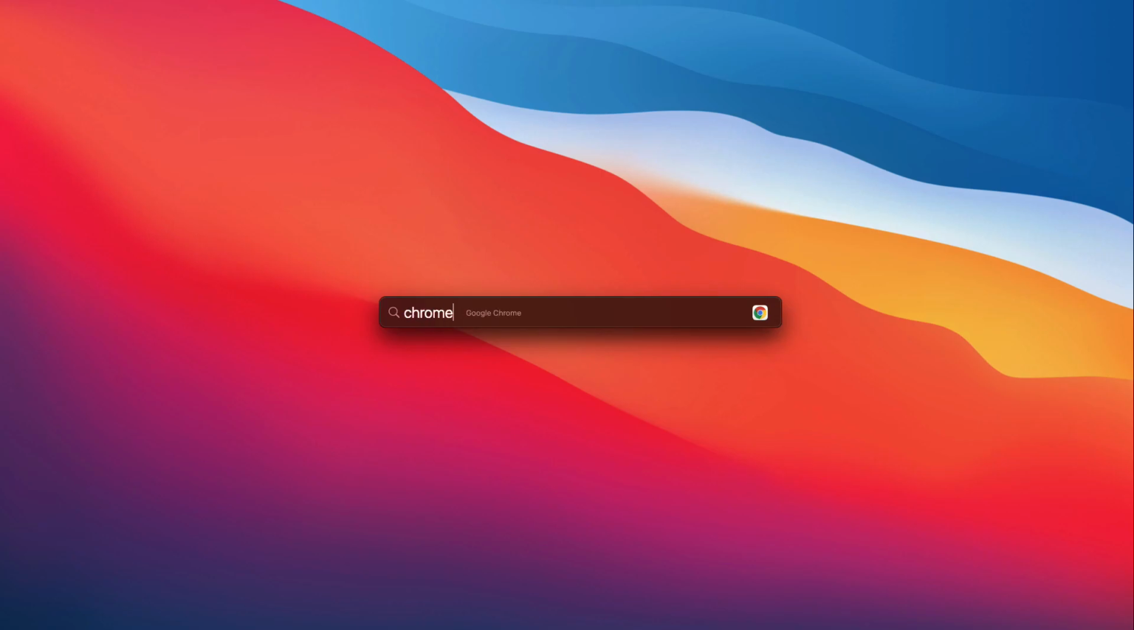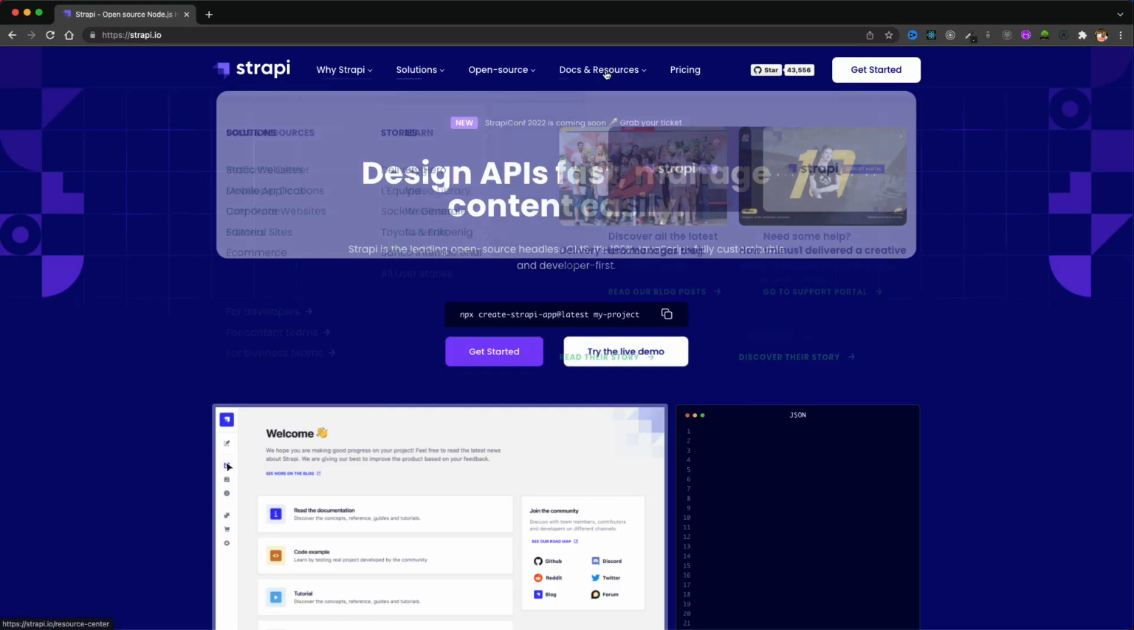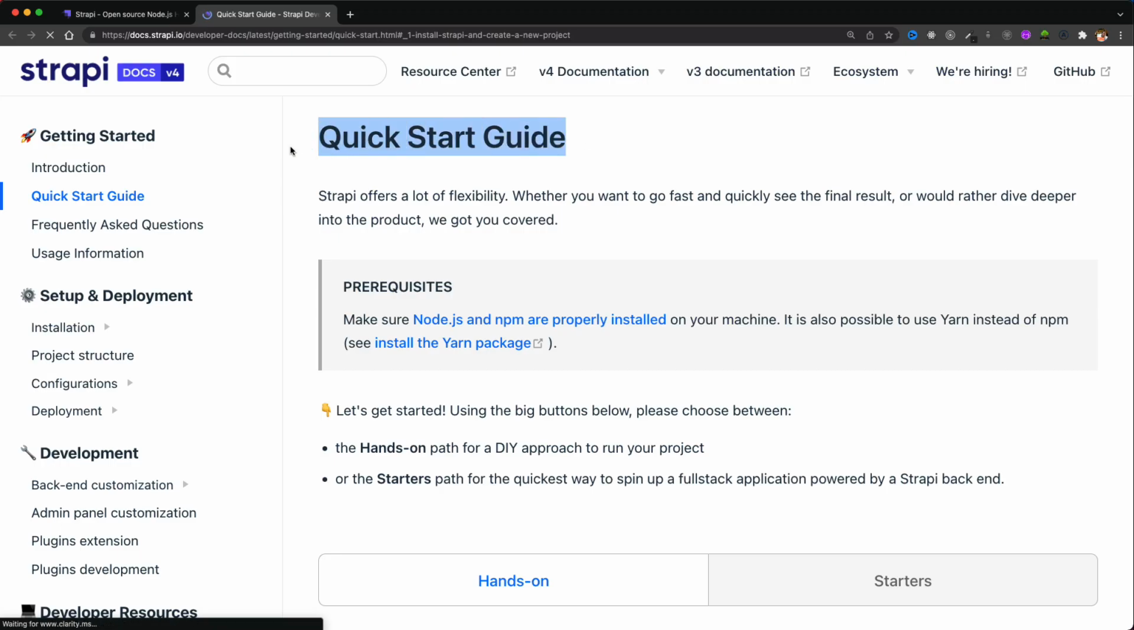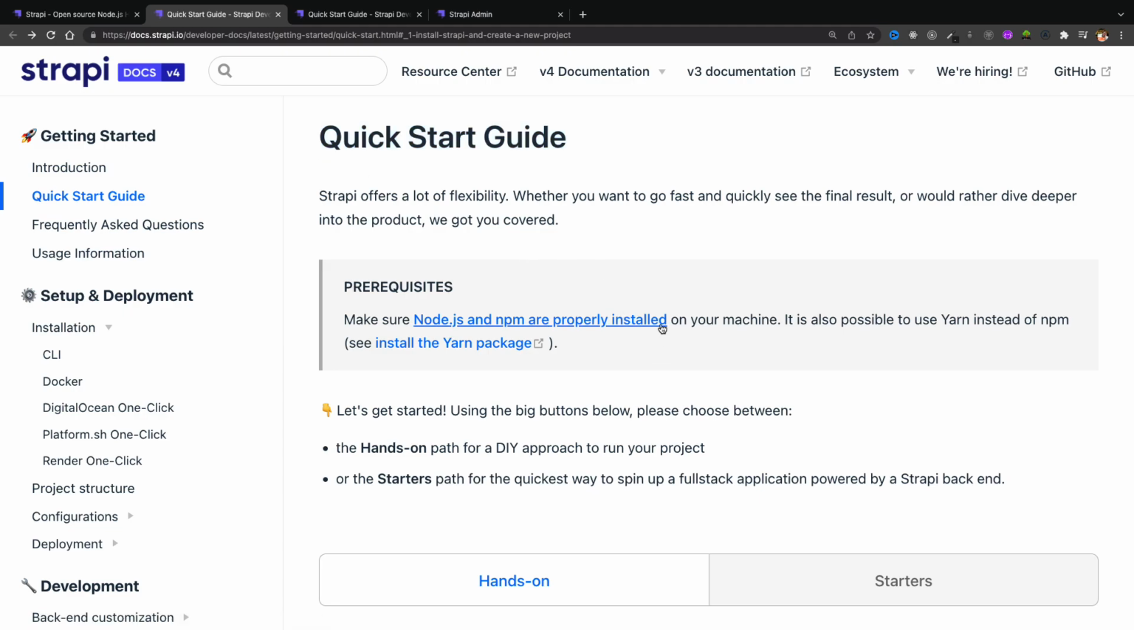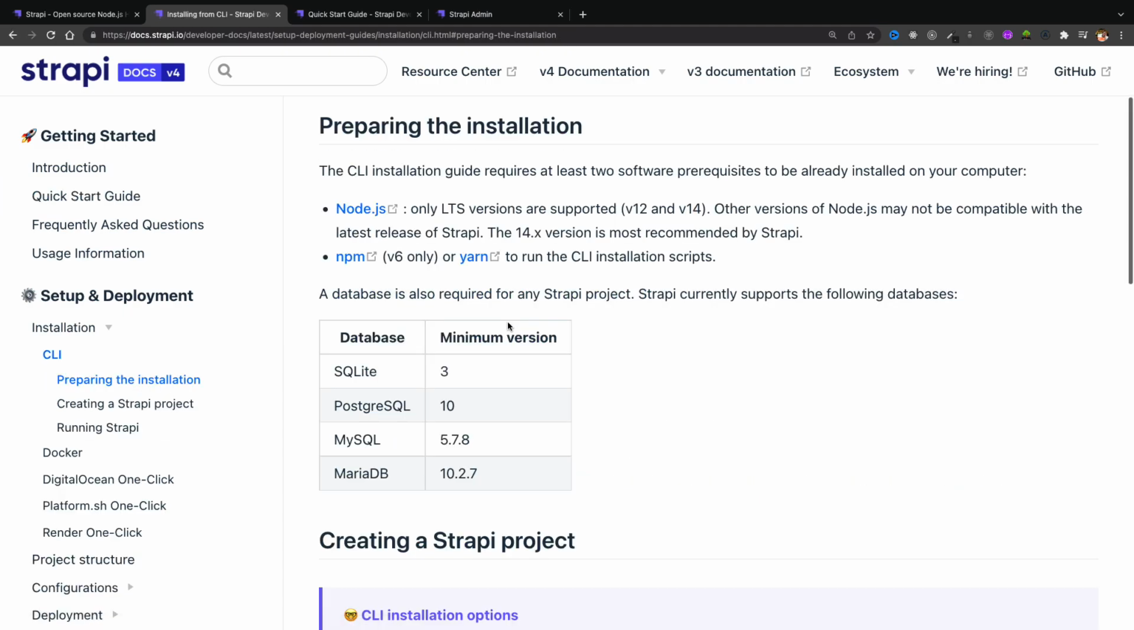Let's deploy Strapi 4 to DigitalOcean in less than 5 minutes. Step 1. Open up your Chrome browser, go to strapi.io and start with their quick starter guide. Next, before we install Strapi, it's important that you have the correct Node version. Both 12 and 14 are supported, but Strapi recommends that you go with 14.